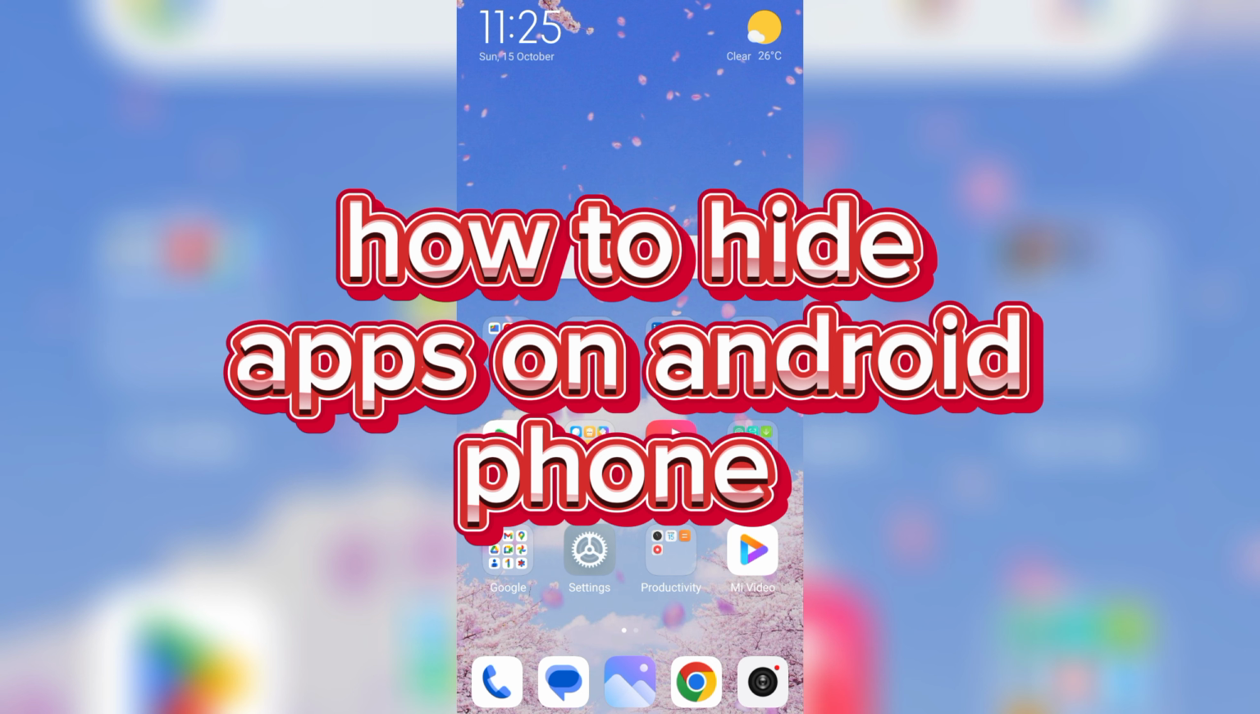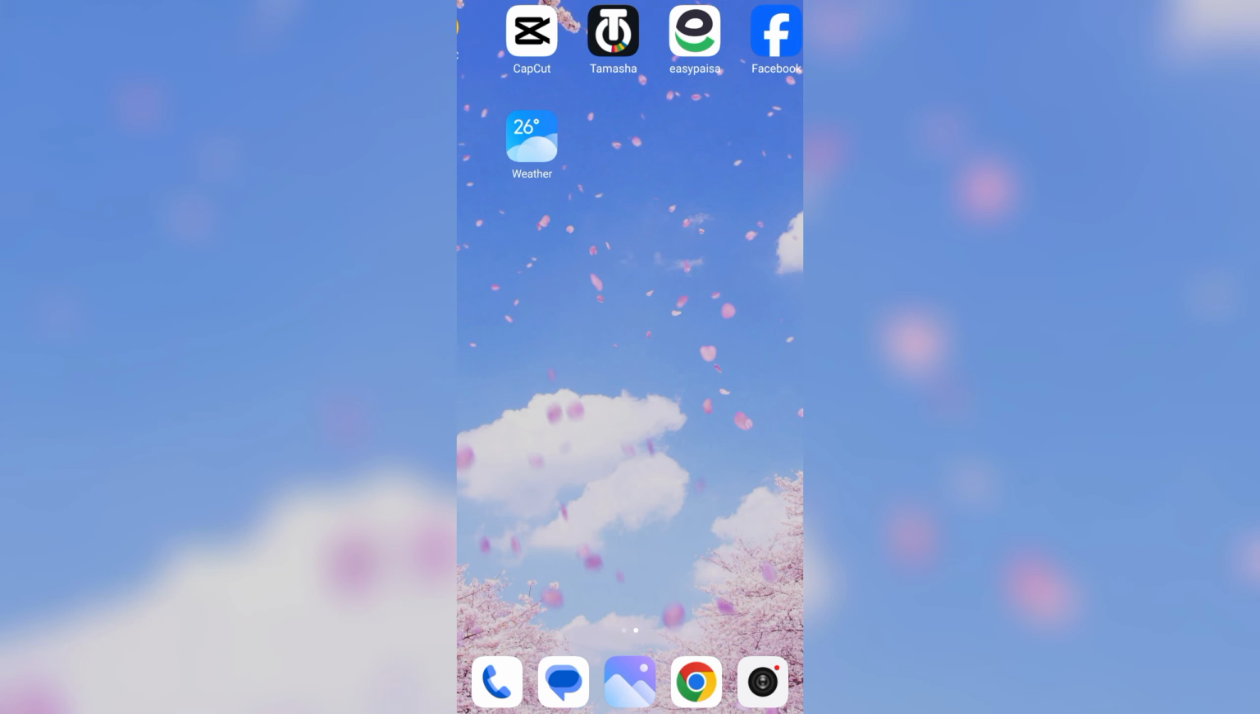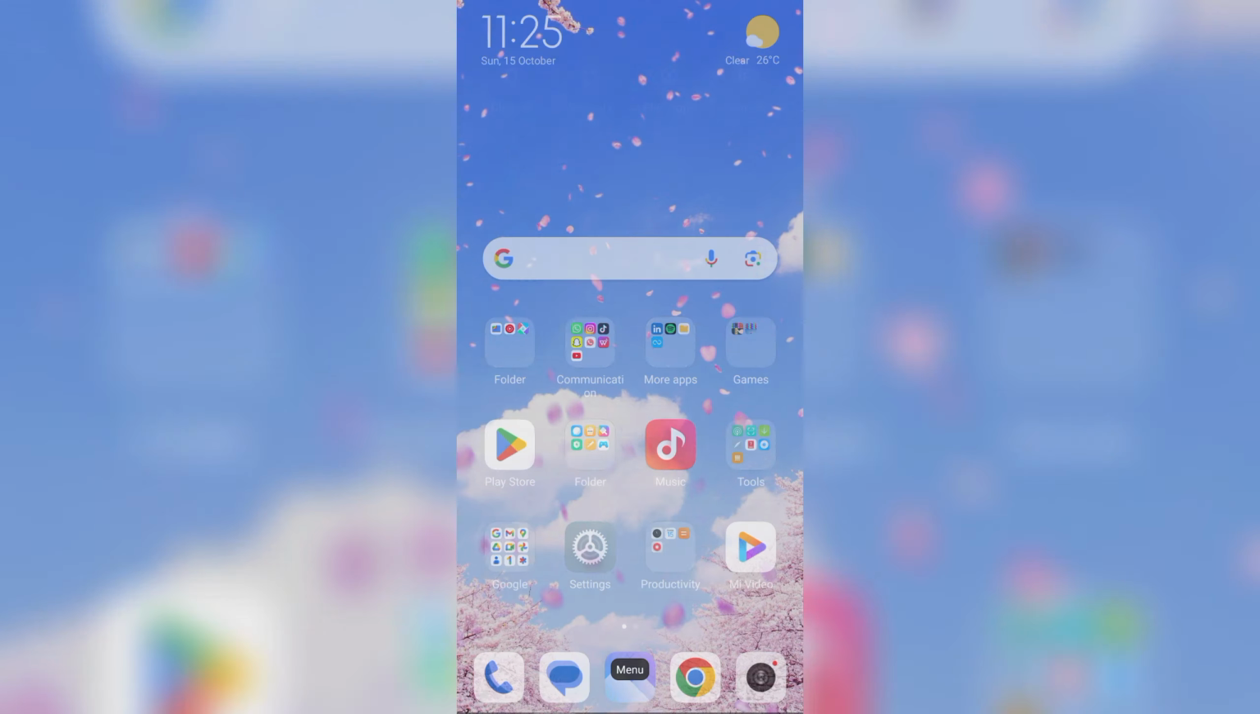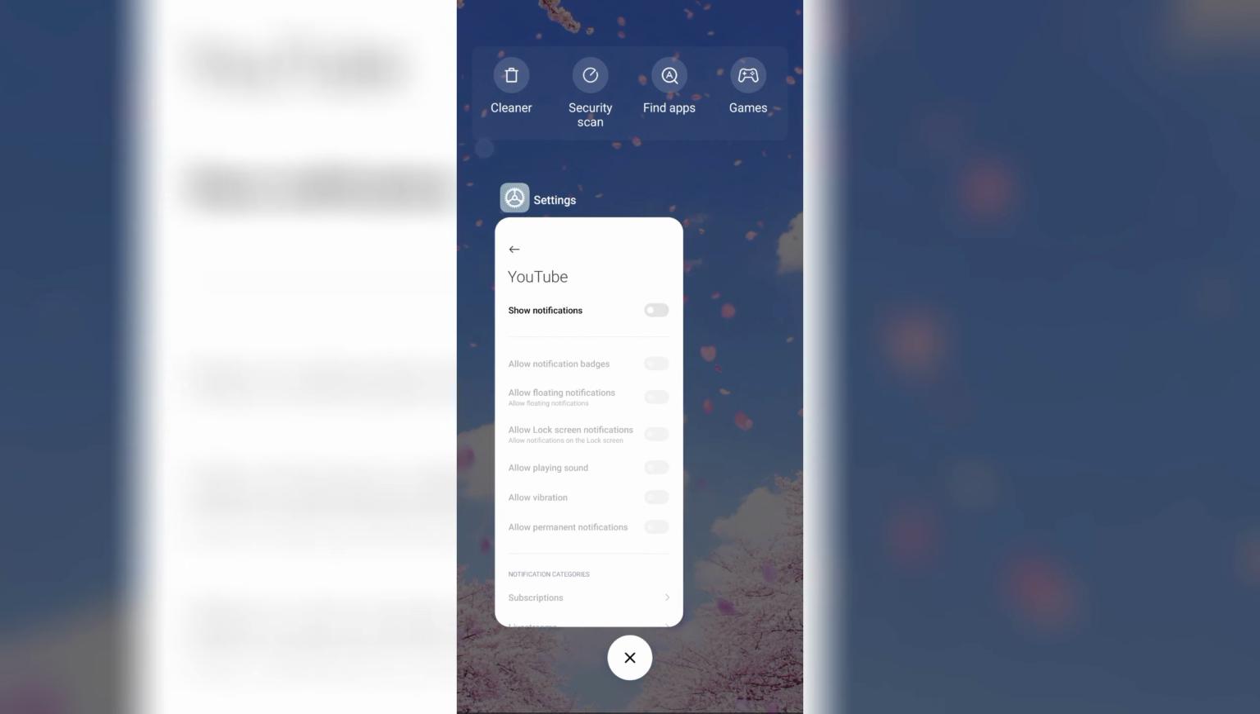In this video I'm going to show you how you can hide apps in your Android phone. It's super easy and we will make sure you get it right. Just make sure you are logged in and using the latest version, and watch the complete video carefully to avoid forgetting anything and making mistakes.